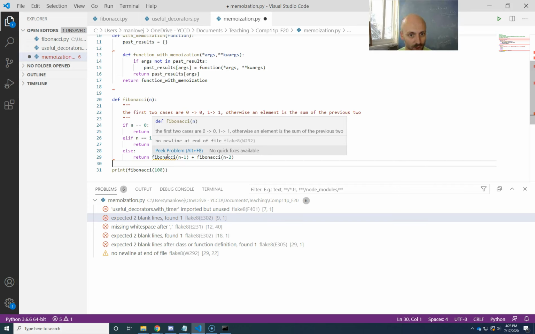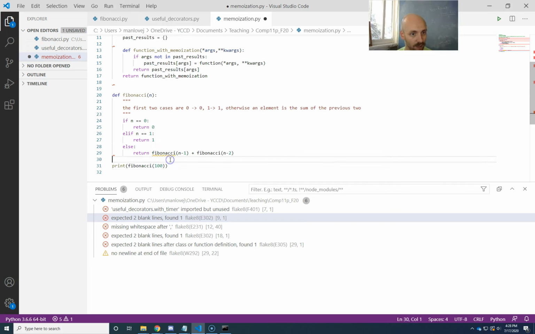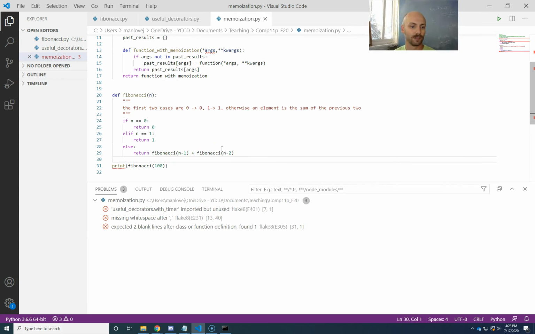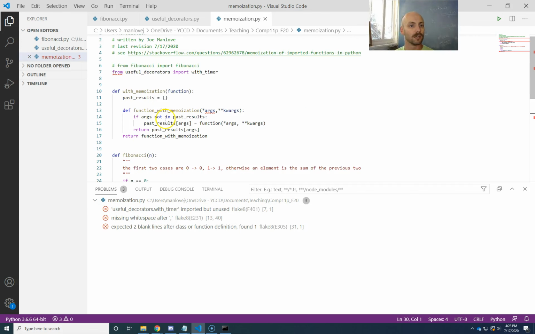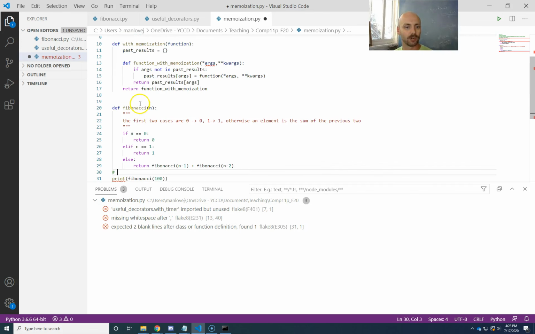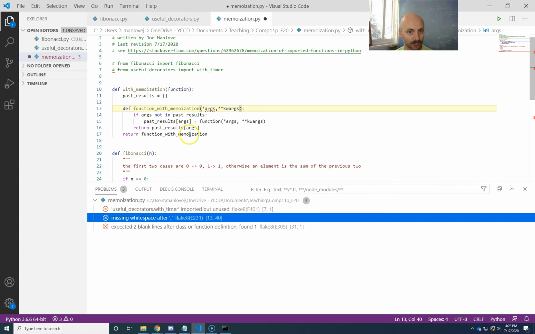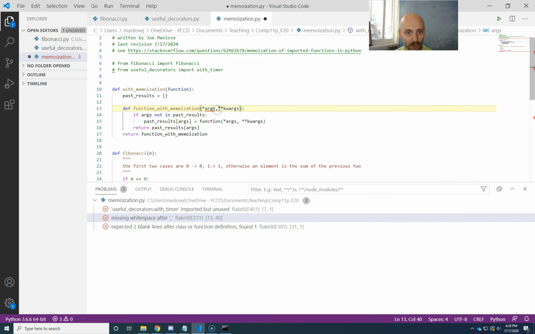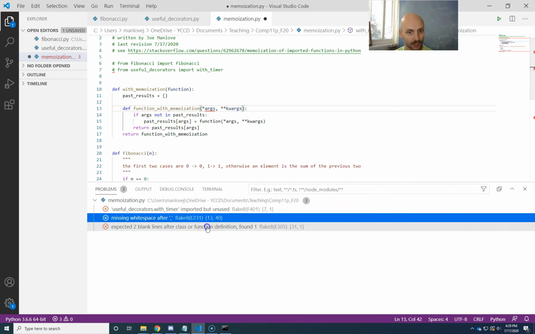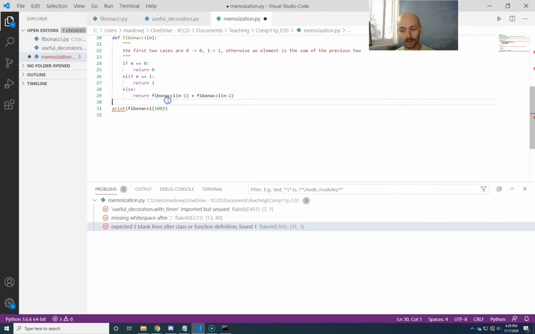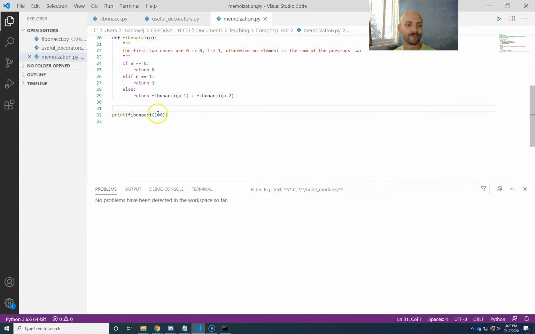What is this? No new line at the end of the file, okay. P.S. you can get it to relint if you just hit save. Okay, so I've still got an unused thing, so I'll just comment that guy out for right now. I've got a missing white space after, I forgot to hit space, and, okay. All right, so now we're all linted out, right?